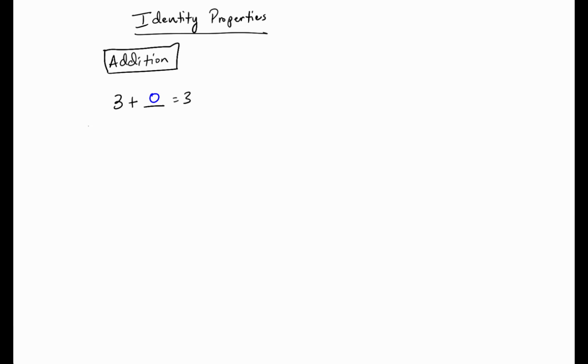Let's go ahead and talk about identity properties. We'll talk about addition first, but what an identity property is, is a property or an operation that doesn't change the identity or value of the original value. So when you add 0 to a number, you get the same number. It doesn't change the value.